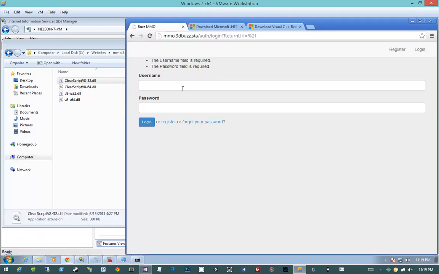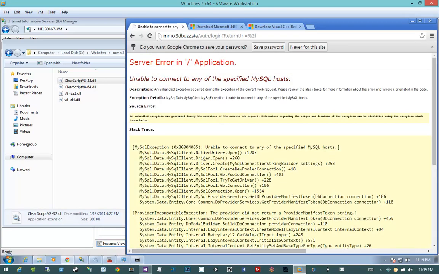I wonder what database it thinks it's connecting to. Oh, derp. It didn't even... Yeah, there we go. Okay, so now we say unable to connect to any of the specified MySQL hosts. So let's go ahead and fix that. That's really the last dependency that our application has.